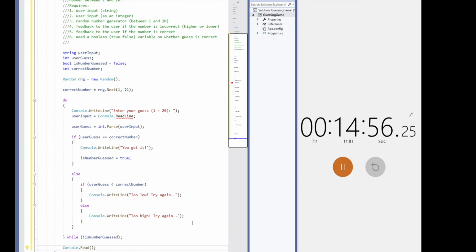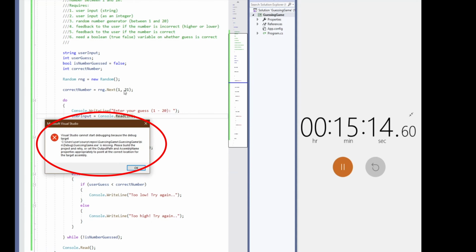and for the user to try again. So at this point, what I tried to do was understand what was going on with this red line, and it threw this error when I tried to run the program. Visual Studio cannot start debugging because the debug target and then the path is missing. Please build the project and retry.